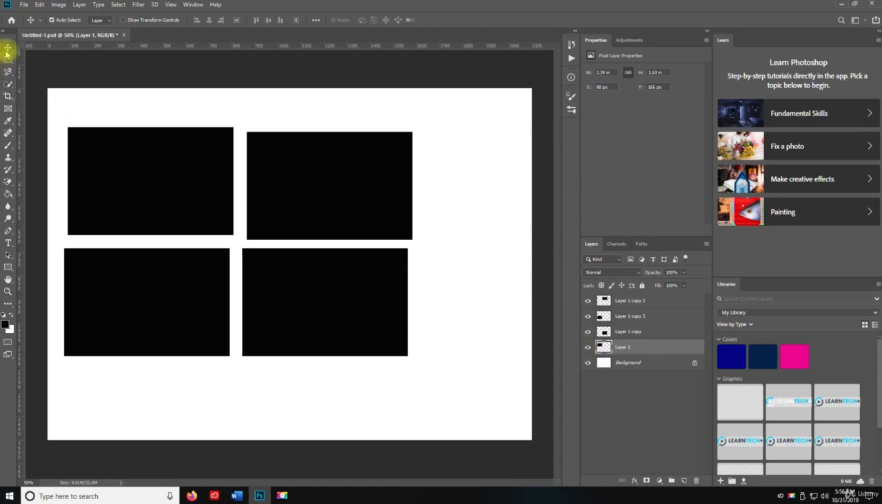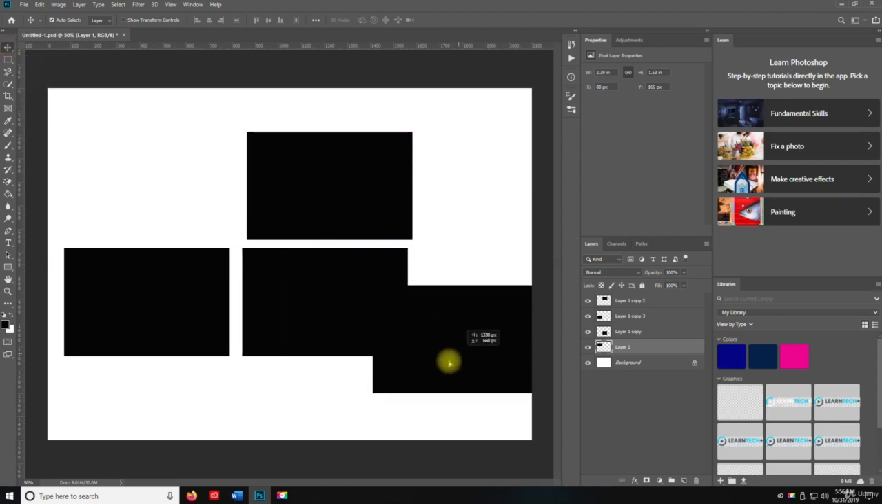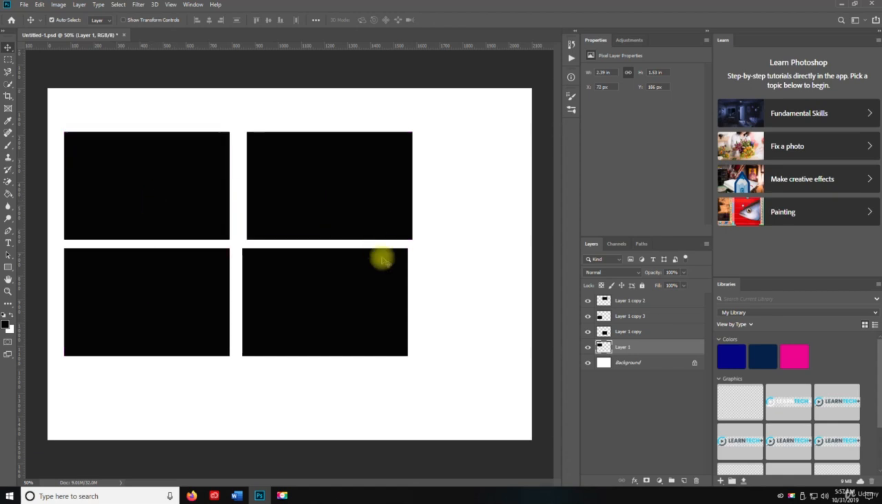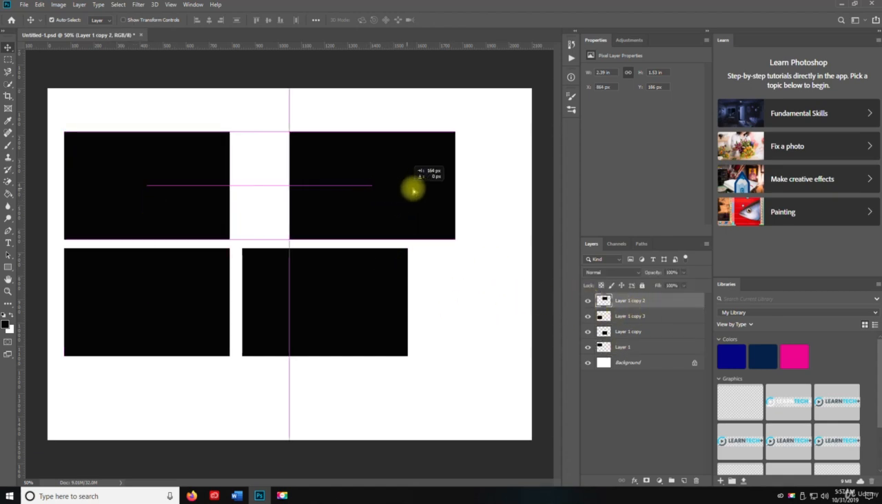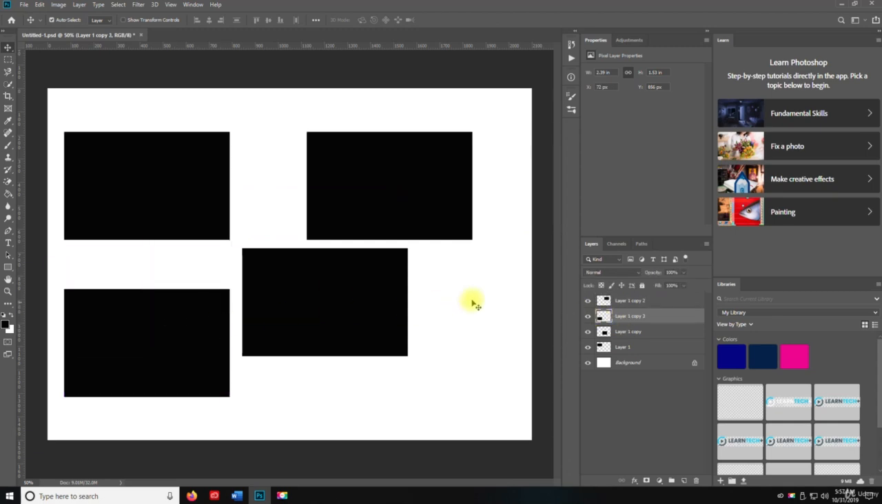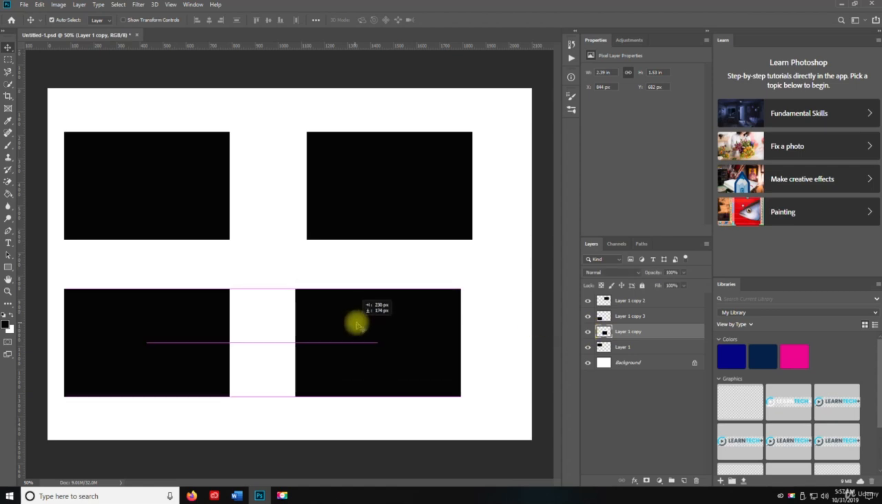And then you're going to make sure you have the Move tool selected, and then you can move it around, okay? So that's the Move tool. So I can move any of these around. All I have to do is select the layer first, drop it down, drop it down. Okay? So that's the Move tool again.